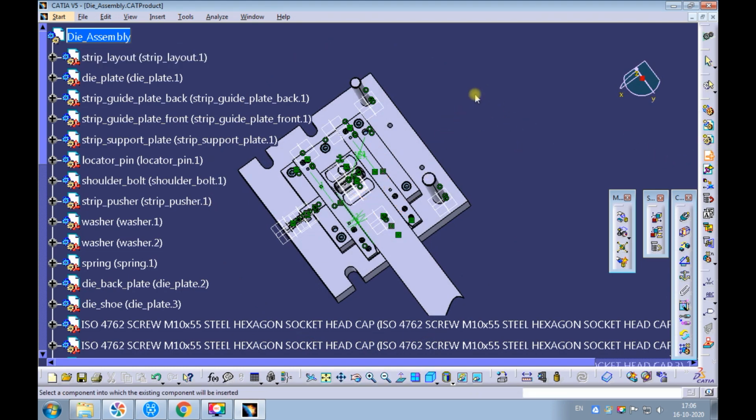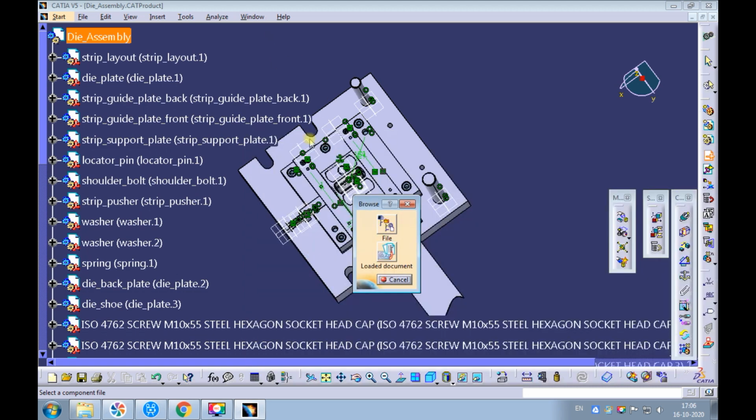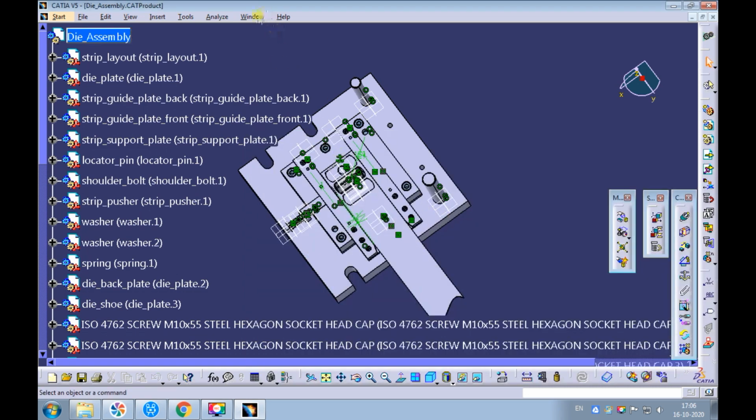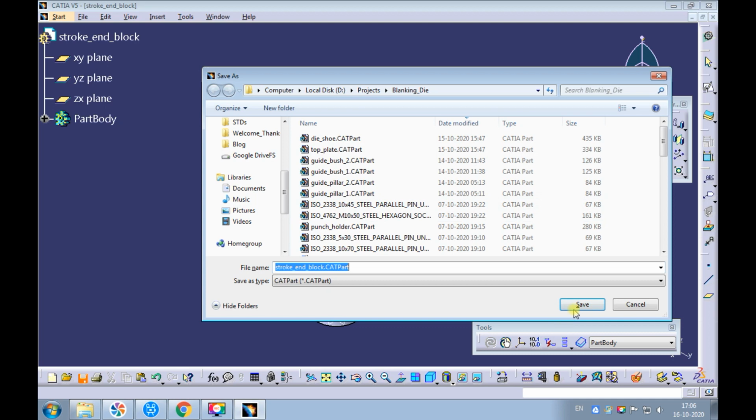Click on the existing component command. Pick the die assembly. Pick the stroke end block from the file selection window. Observe the stroke end block is not available in the file selection window. The stroke end block is not yet saved. Swap the window to the stroke end block. Save the stroke end block.